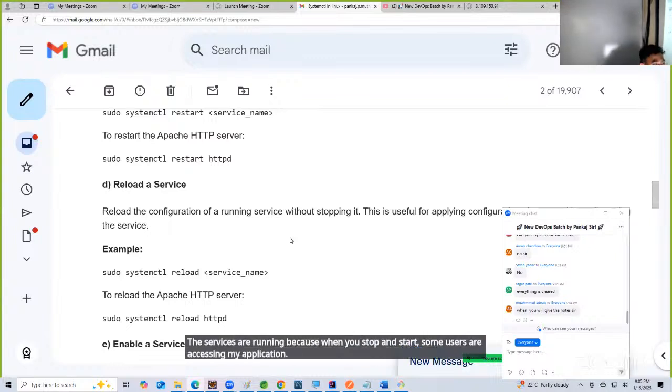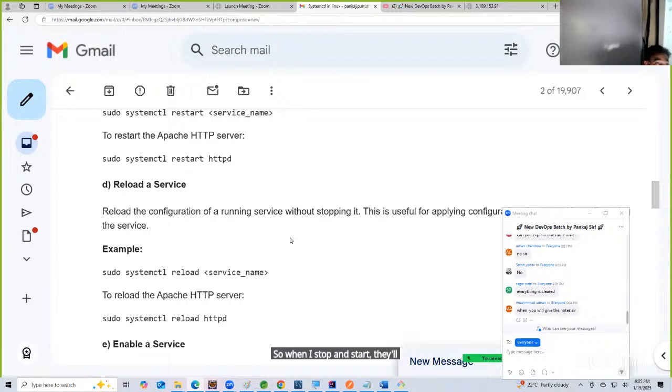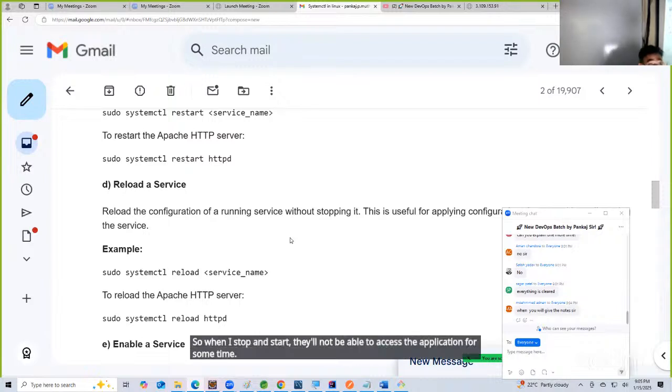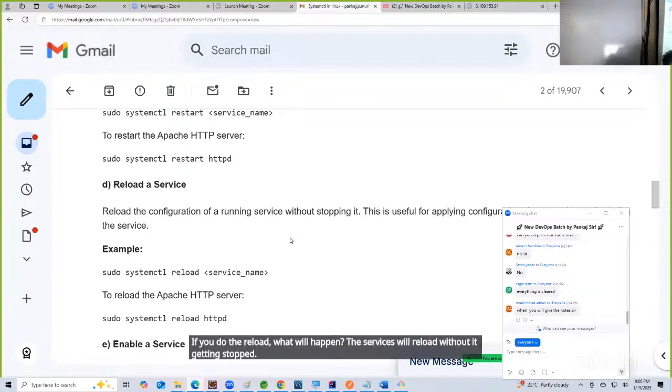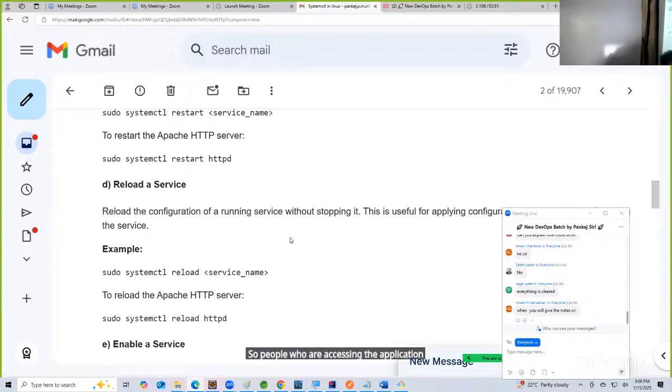So when I stop and start, they'll not be able to access the application for some time. I don't want that to happen. Then you can reload the service. If you do the reload, what will happen? The services will reload without it getting stopped. So people who are accessing the application will not get disturbed by it.